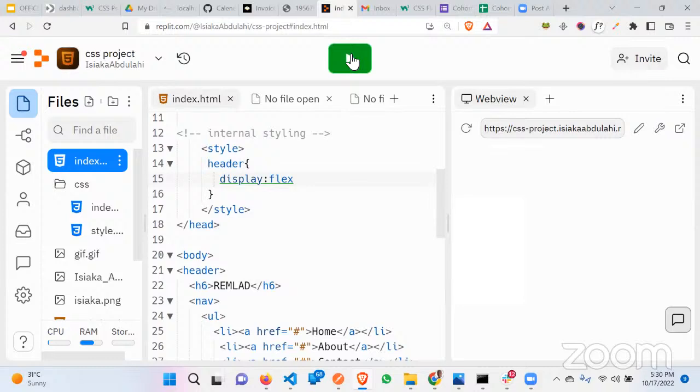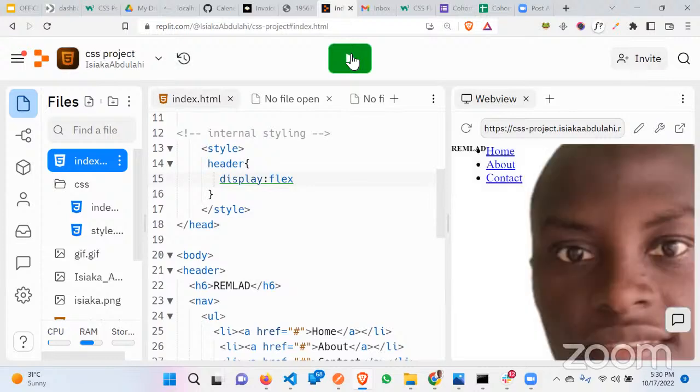I think there's a video on this. Actually, there is a video on this, which I expect you to have checked. If you look at it now, my logo is no longer above my nav list. Now I'll use that to explain something. When you give something display flex, there's something we call justify content and align content.